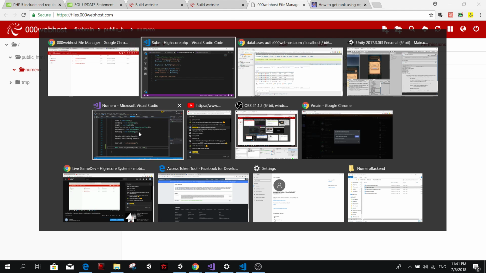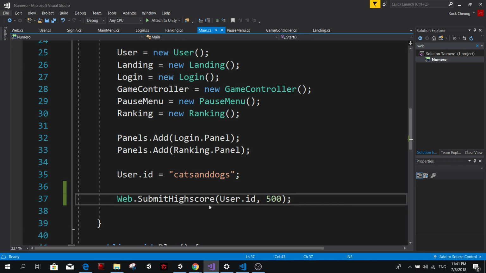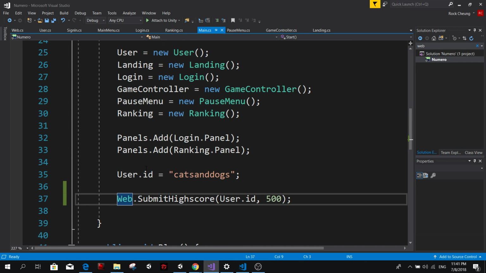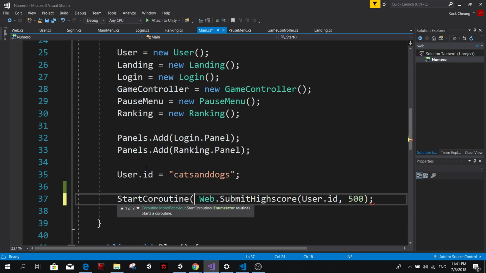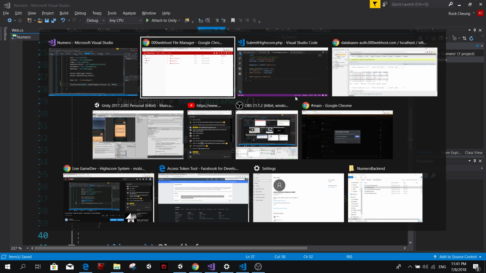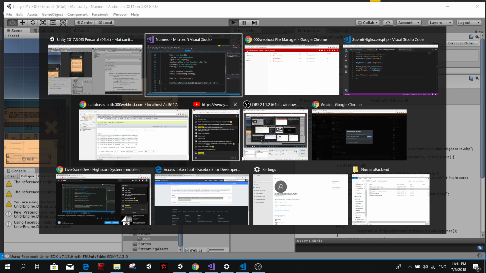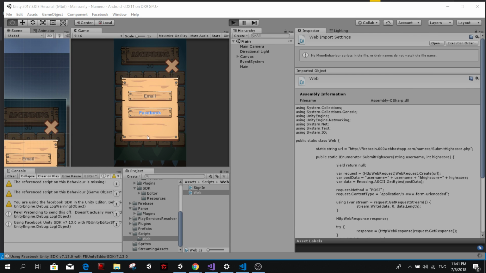What do we do in Unity here? Main submit high score. We should be, okay, that's what happened. We didn't even call this because I'm stupid. This should be a start coroutine, and I didn't even do that. So sorry guys, not one of my days. So now we can try again and check the database. So let's wait until this runs.